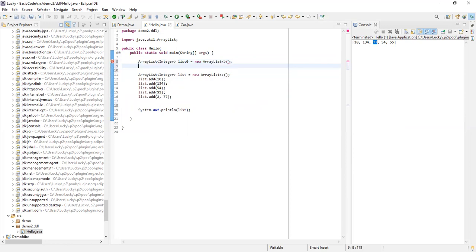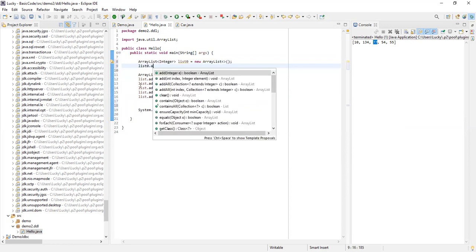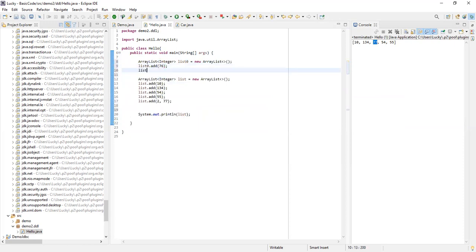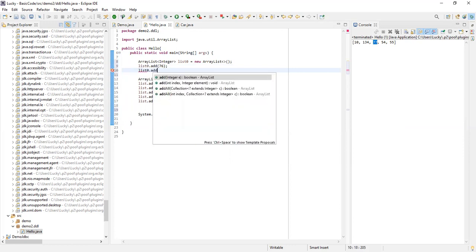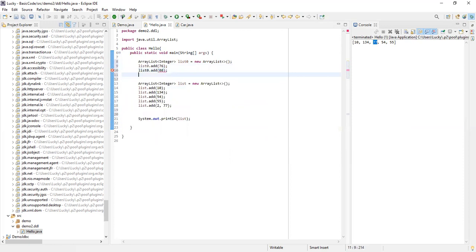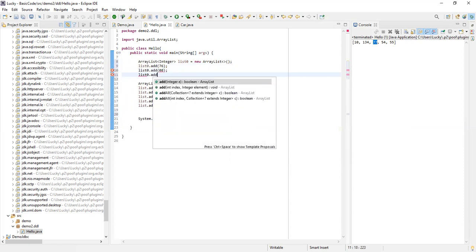So Rajesh, this array list is the same like Java predefined class, like string. Yeah, it's a predefined class. Array list is a predefined class. We can directly create an object. See, we are using the new keyword. If you are using the new keyword, it's a predefined class. Yes.